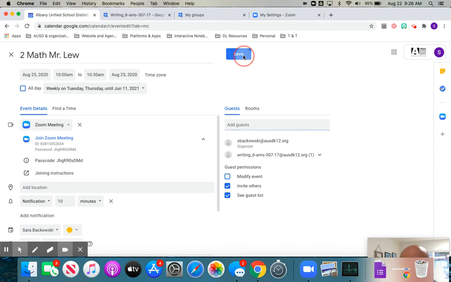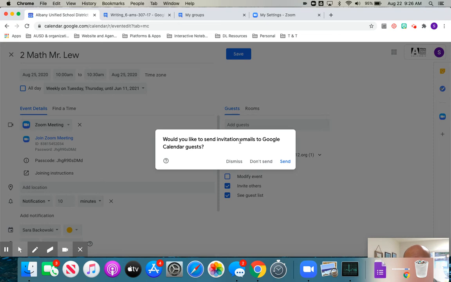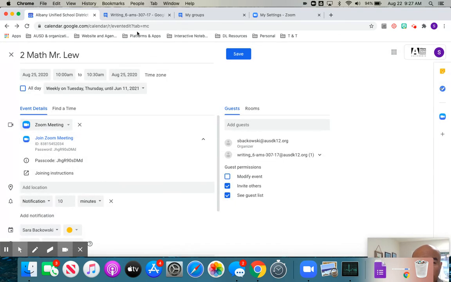You're going to click Save, and it's going to ask you, would you like to send email invitations to Google Calendar guests? And you'll click Send. It'll send the invitation, but it'll automatically populate on their calendar anyway, so you don't need to worry about that. But they should accept the invitation. And then you're done with your first class, and you just have to repeat for the second class.